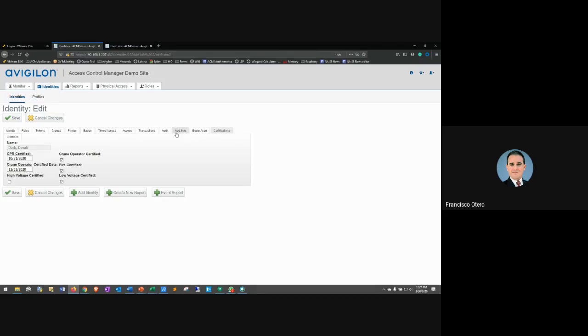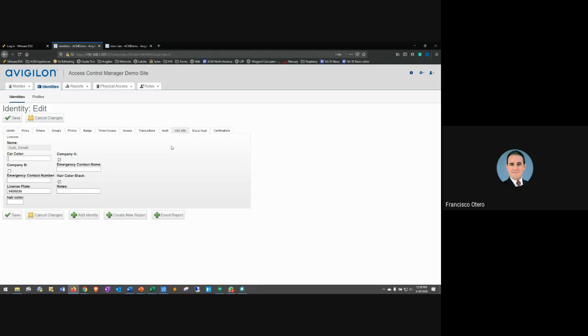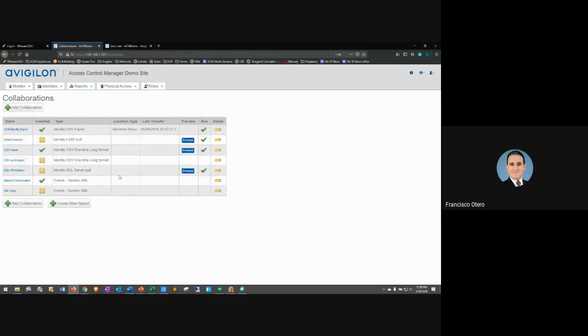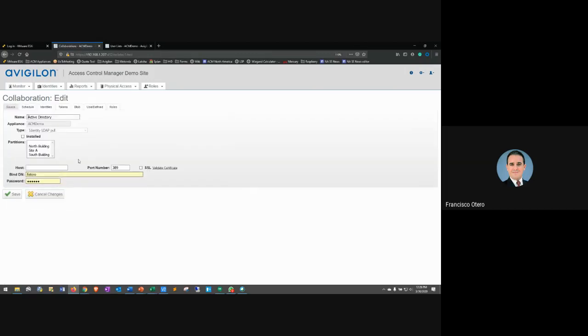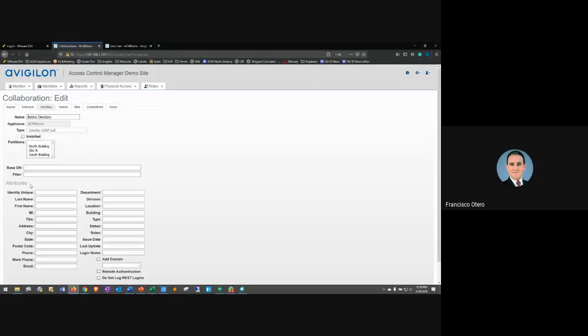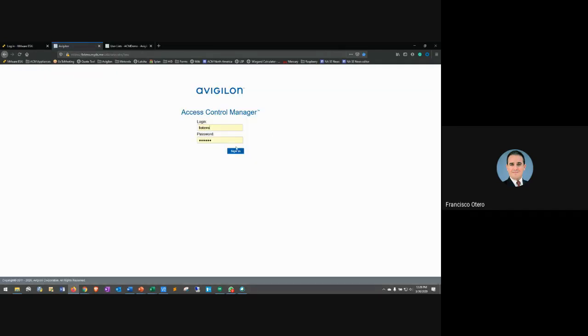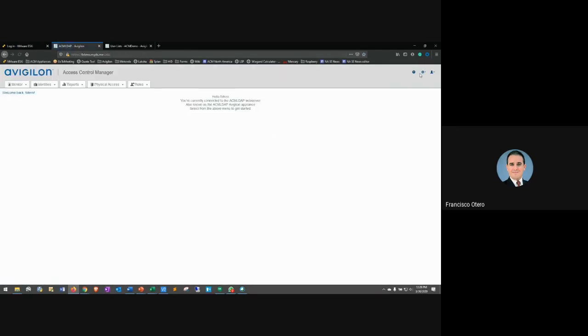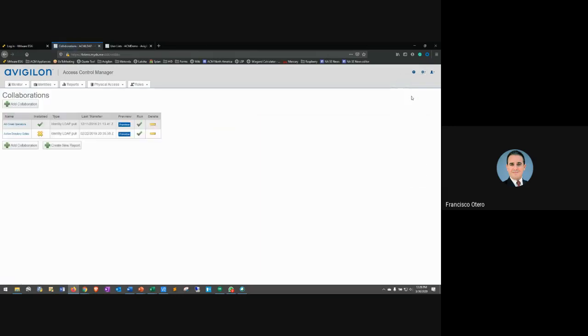So how is this information populated, right? I keep saying, oh, I can manage this, I can add information from other sources. So if I go over here into collaborations, I'll show you Active Directory. It's an easy one. So I can connect to an Active Directory server right there. And once I have that, I literally can go ahead and just map the fields. It's very easy to do that. Okay, I'm going to go ahead and show you how this actually works in a system where I have that configured.